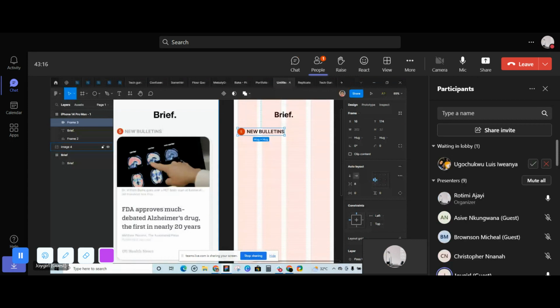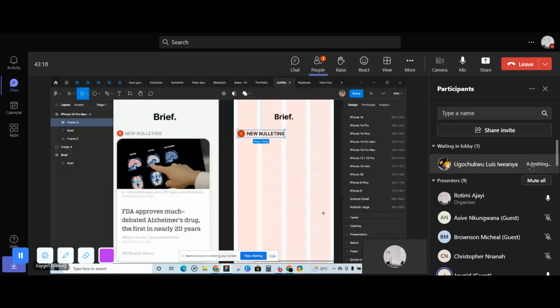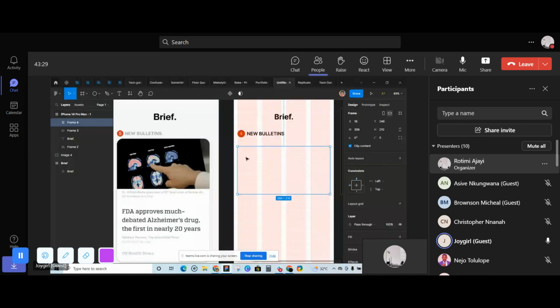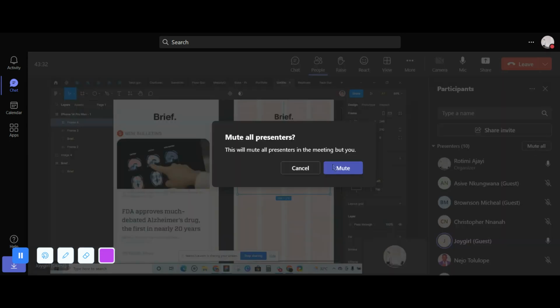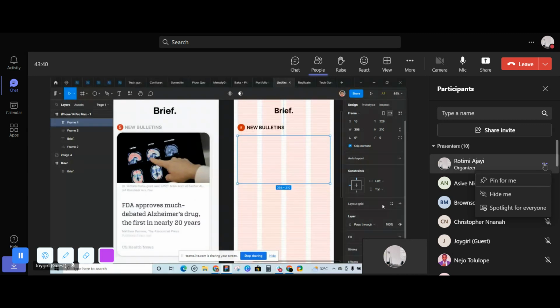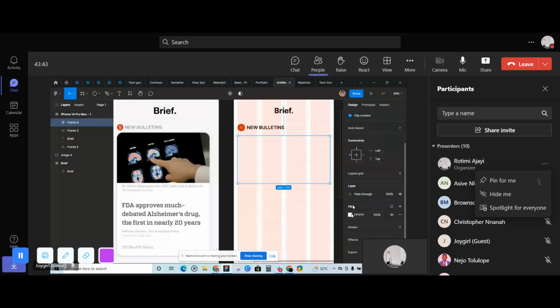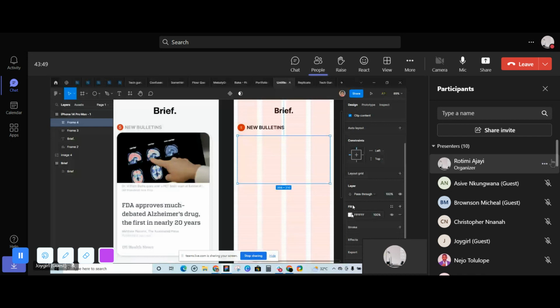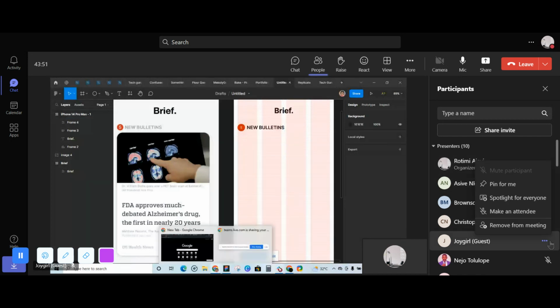So I will use frame instead of rectangle. Please, someone's mic is on, please can you just mute yourself? Alright. Yeah, thank you, Rotimi.